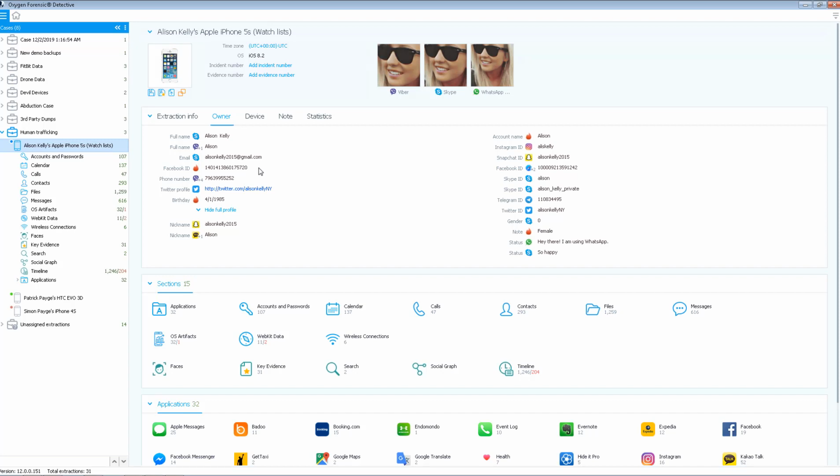There's a Facebook ID, the phone number of the phone, a Twitter profile, a nickname, another nickname, an account name, an ID, an ID, an ID, an ID, and they just go on, and could potentially all be represented in different areas of Detective when you're doing your analysis. So it's a great place to start to get a good snapshot of the owner information, but also maybe a great place to help you confirm what you're seeing so you're not losing your mind trying to figure out what's going on.